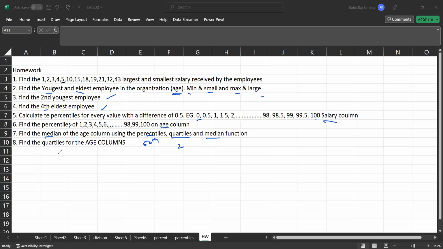All right, and the final question is you have to find the quartiles for the age column. Simply use the quartile.inc function, and you'll be able to solve this particular question. Simply pass the age column as your input, and the value of k as 0, 1, 2, 3, 4 based on what quartile value you want to find. So this way you can use the quartile functions and find the quartiles of the age column. I hope everyone did attempt the homework and was able to resolve it.